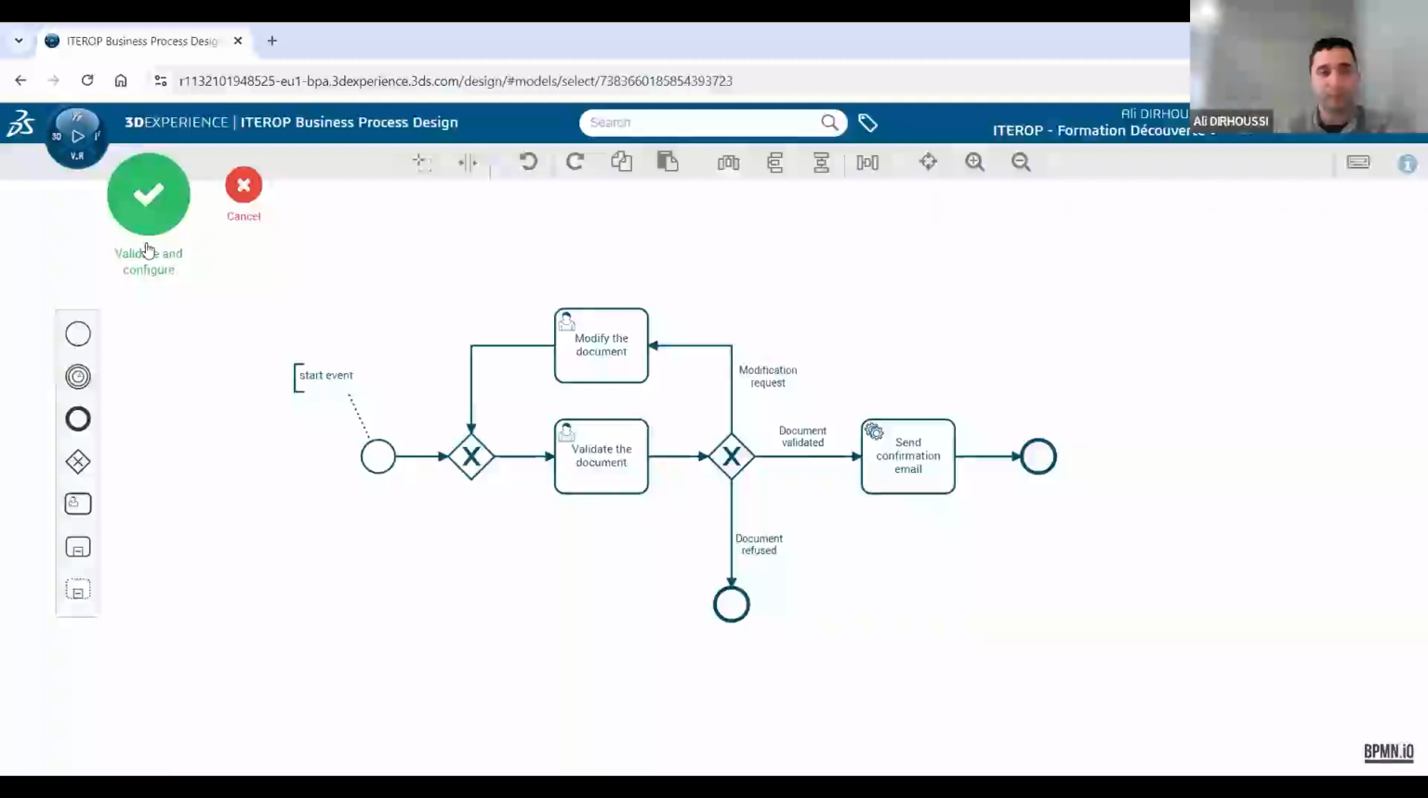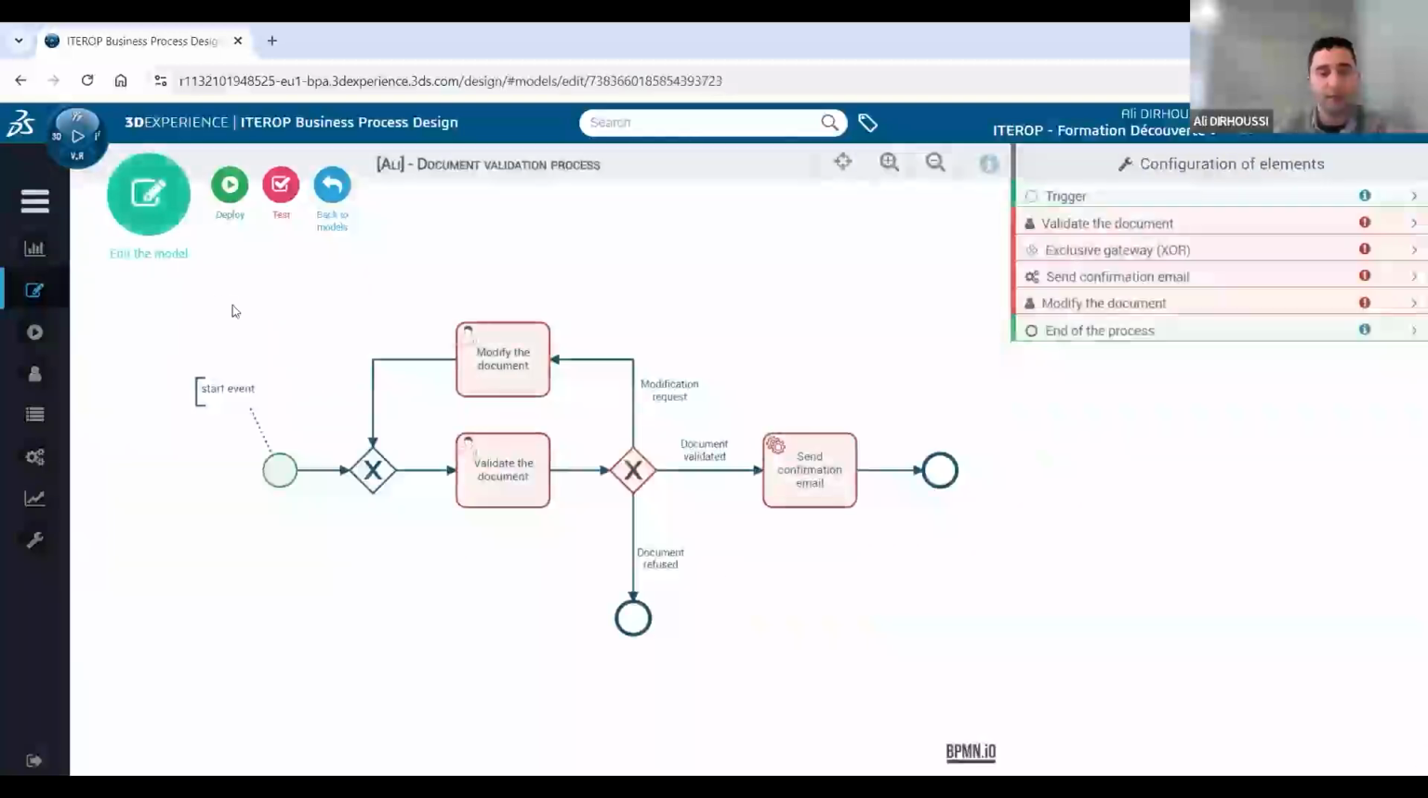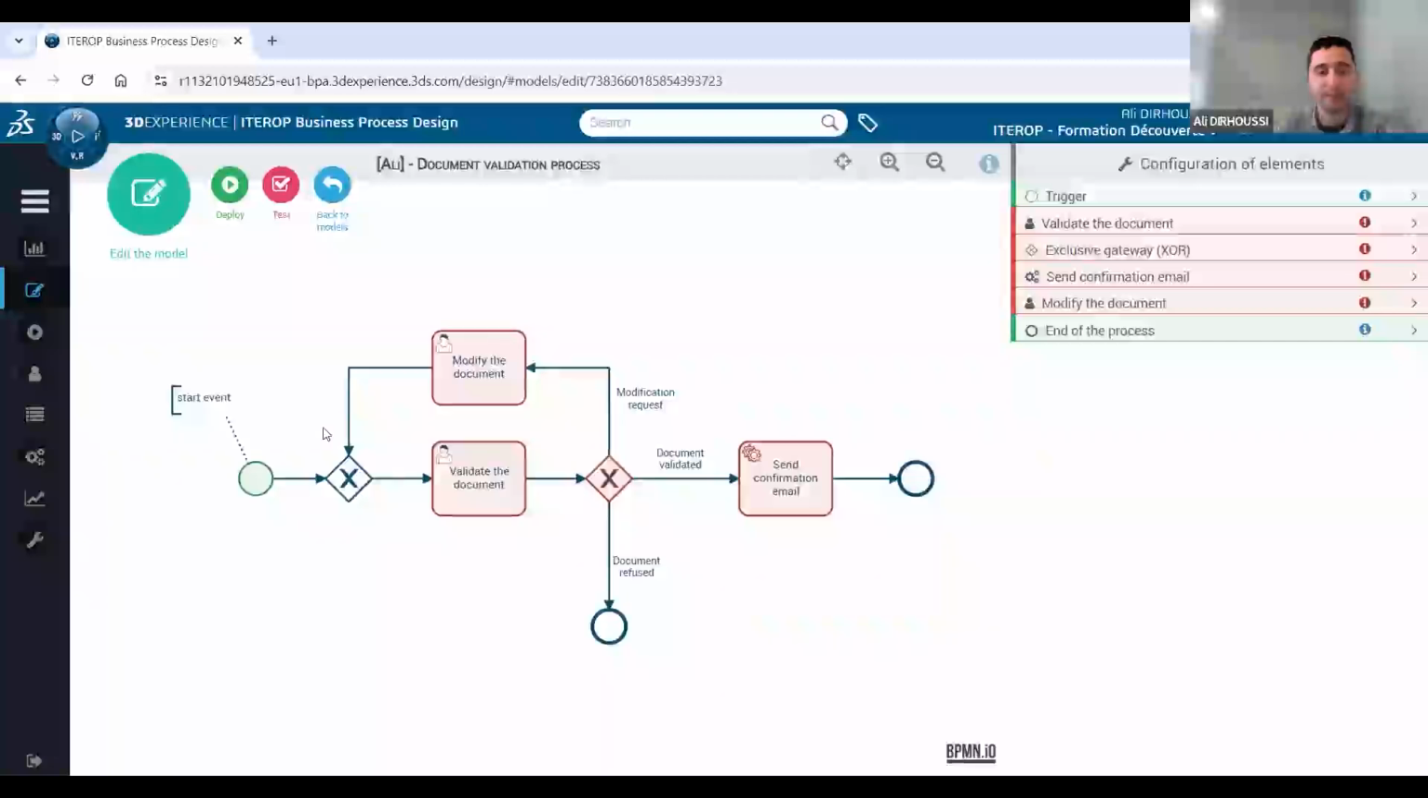Yeah. So click on this big green button, validate, and configure. And we are now at the second step of our designing process, which looks like this. Make sure now you have colors. Okay, some green, some red, which means that we have some configuration to make, at least on the red elements.